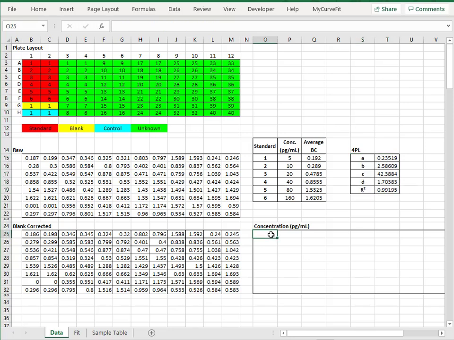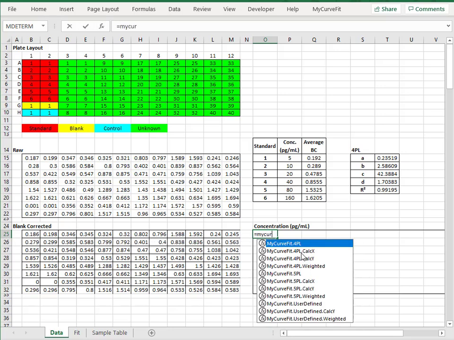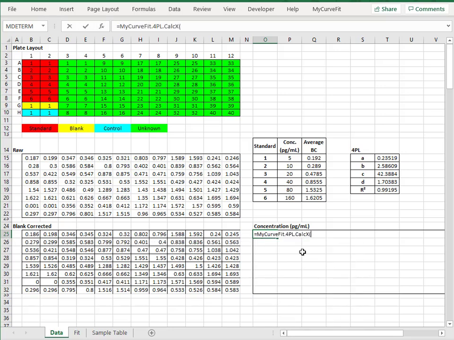I'll use the 4PL Calc X function to calculate these values. I'll begin again by typing equals followed by my curve fit and selecting the 4PL Calc X option. I'll highlight the fit parameters and press F4 to make this cell selection an absolute reference. Next, I'll select the corresponding blank corrected Y value, and note that this selected Y value is not an absolute reference, so it will be updated as we fill the rest of this matrix. And now I'll press Enter.